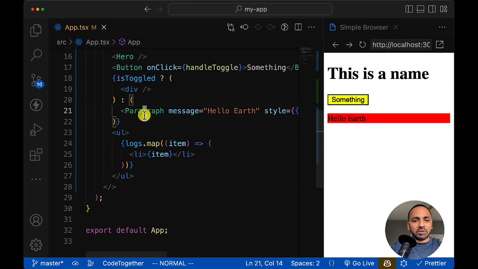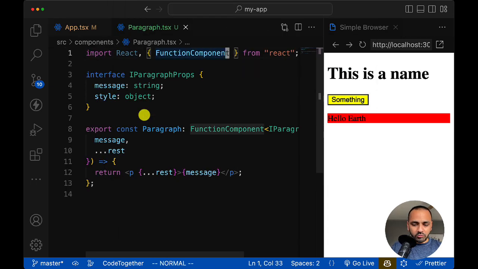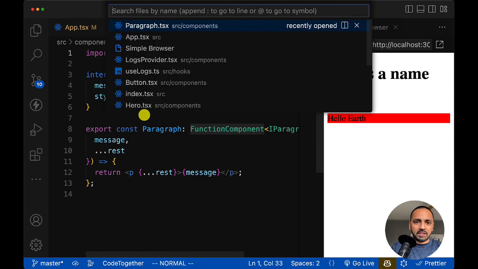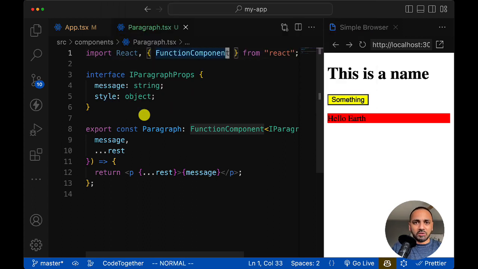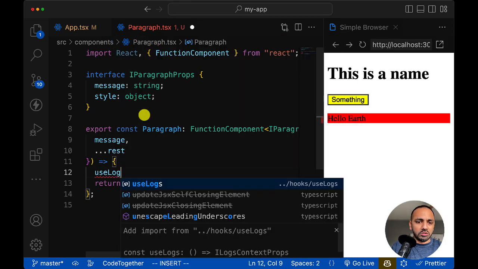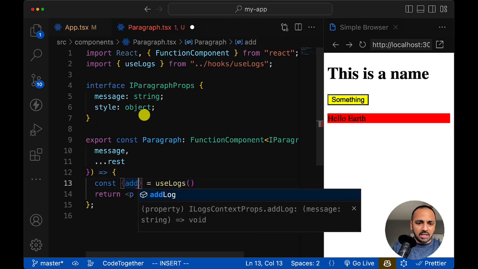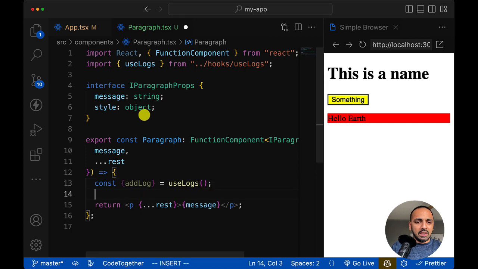All right, now let's go to the paragraph component. I did that with double shift, or command P in some cases. You can open that and type in paragraph and it will open that. Perfect. Okay, so the next portion of this would be I want to use my useLogs hook. useLogs, like so. And I will destructure addLog. And I will start using the useEffect hook, which is auto imported from React at the moment.